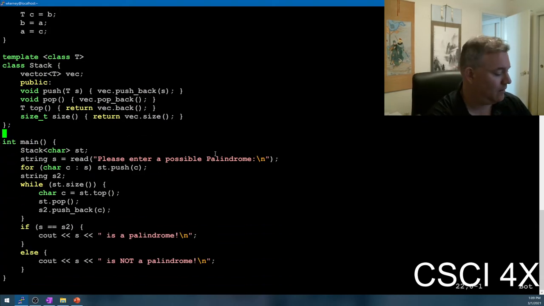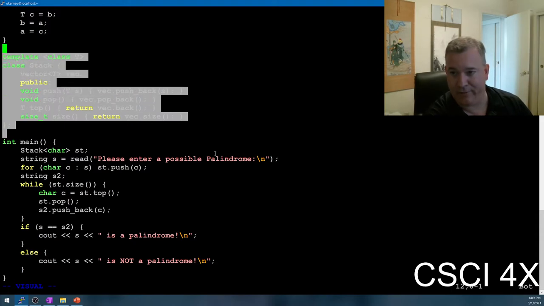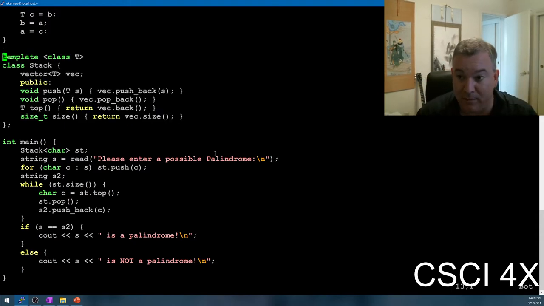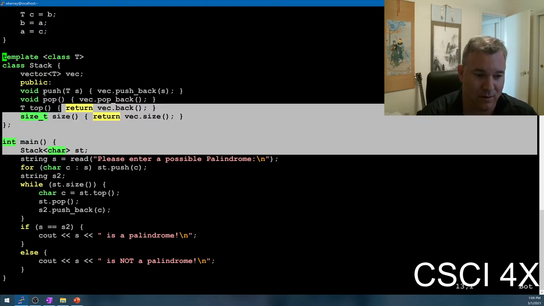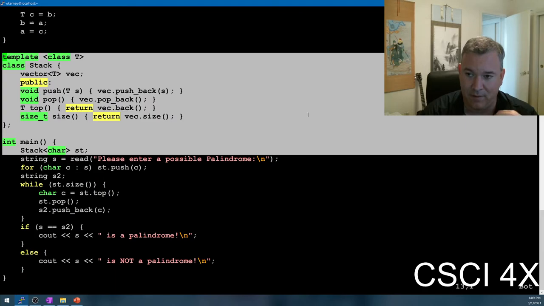And so you cannot actually compile that code. That code won't compile because it's missing the type information. It will only compile after you pass it a type. You can't compile a Mad Lib, you know what I mean? But this code, all told, will compile because I'm instantiating a stack with the template parameter of char passed in.